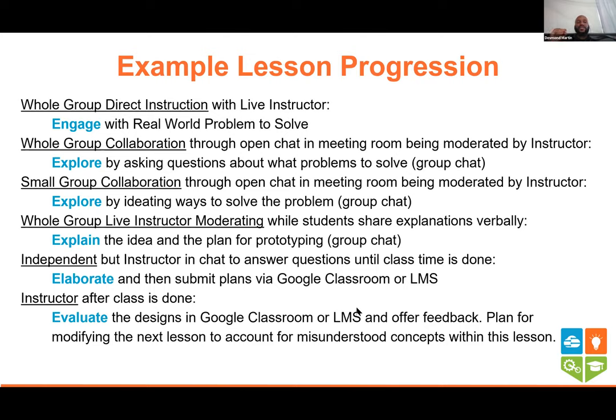We go to live group instruction and moderating once again, where we share ideas about prototypes and solutions for the problem that we're working on. And then we give our students the opportunity to share their independent work. What have you observed about this process? What solution are you going to attempt to build in the code or in the way that you're actually going to set up the code execution? What needs to be changed?